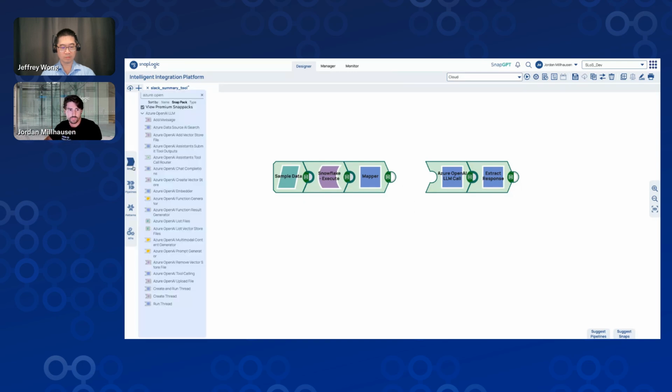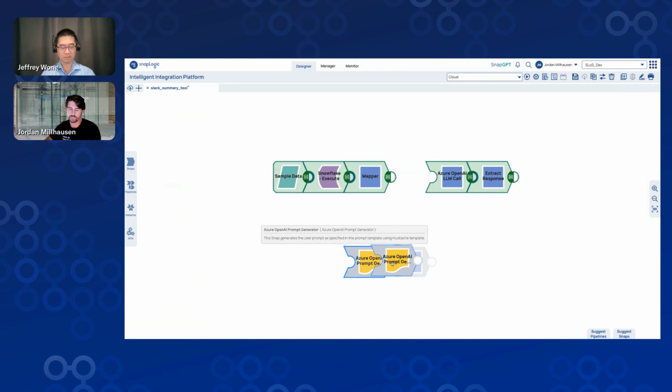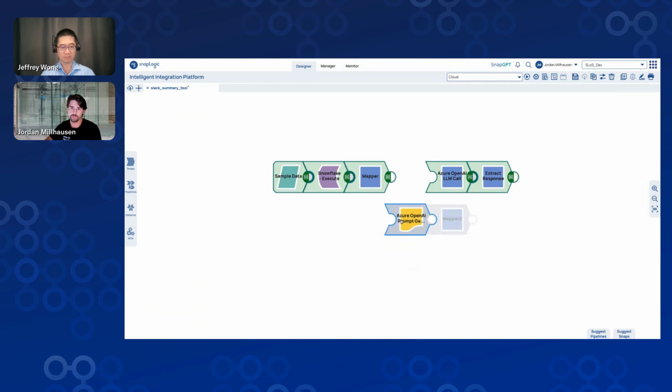We're going to go over to the snaps on the left-hand side, and the system prompt for the Azure OpenAI LLM call is going to be this prompt generator. Within SnapLogic, we're vendor agnostic when it comes to LLMs. We work with all of your LLMs within Amazon Bedrock, Claude, Mistral, Titan, then we have Gemini, as well as Azure OpenAI. So we're going to take this prompt generator, and this is going to be our system prompt. All we're going to do is snap that into place.